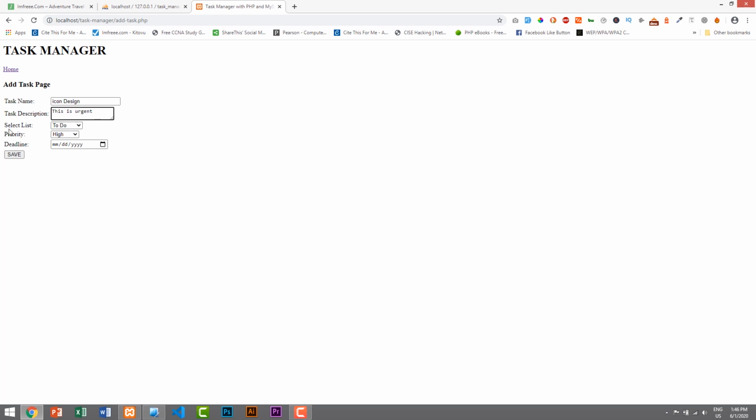And let's select the status. I'll select it as, let's say, doing, and priority is high. Let's set the deadline as 3rd of June, and let's save it by clicking on the save button. And here we have icon design, priority is high, and we have a deadline of 3rd June.